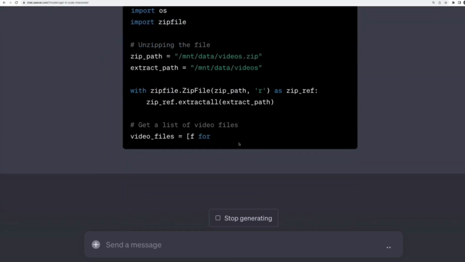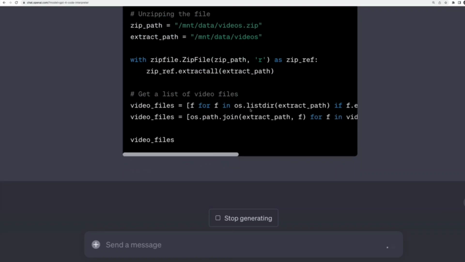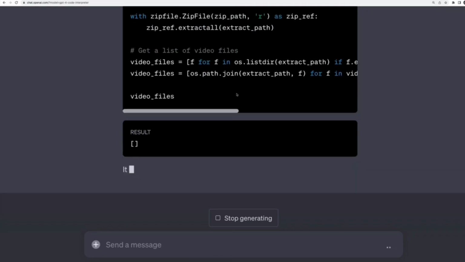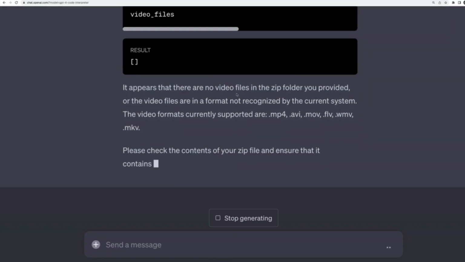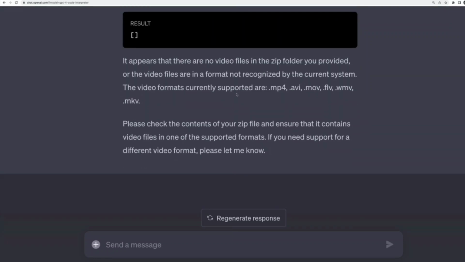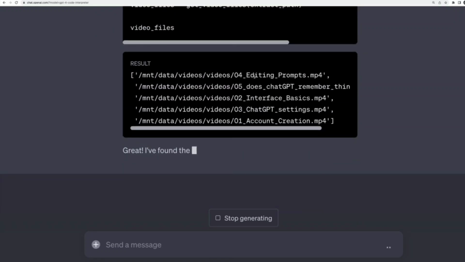Let's see, the first step is unzipping it. Then it's trying to get a list of the video files. Same thing as last time when I provided a zip folder, it wasn't expecting there to be a folder inside, which is because of the way I zip them together. I put them in a folder first and then zip the whole folder. So I'll just tell it there's a folder inside the zip folder. Let's see if that's enough information. And hopefully it will, there we go, it found the videos.